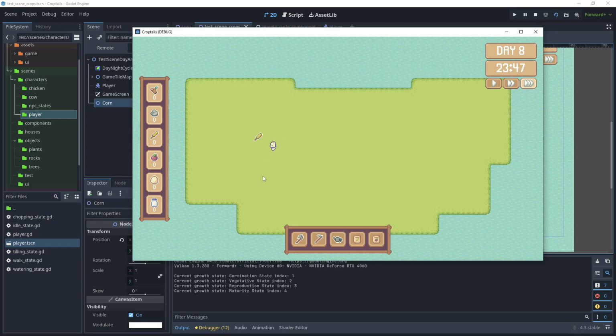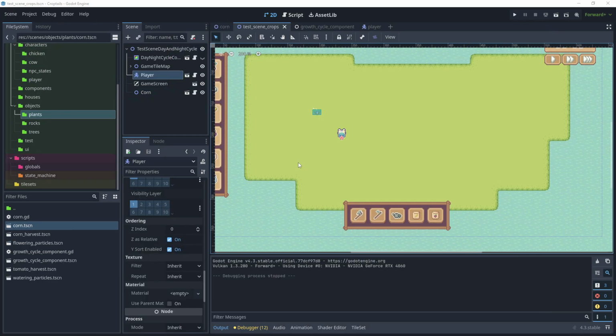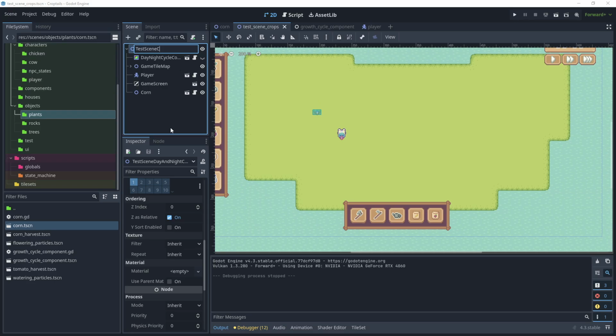And now the crop is in harvest, so we can pick up that collectible. And as you can see, the inventory panel has now been updated and we've collected the corn. So just stop that. Now that we've finished the corn scene, let's just rename this scene here and call it test scene crops. Just save that.